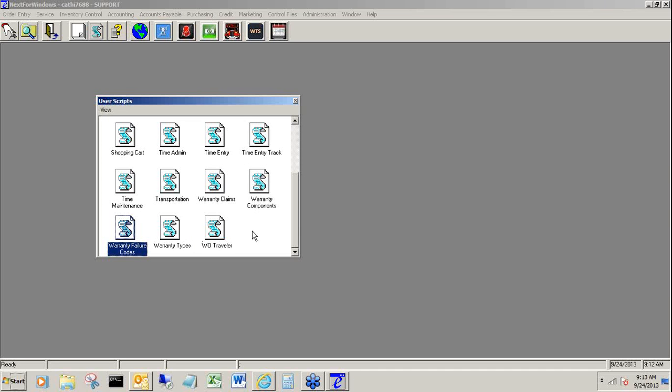Once you have the scripts saved, you can of course assign them to users like any other scripts. And 3 of those really are basically a control file. And that's the components, the failure codes, and the types. And those items are really only going to be used in your initial setup and then for things you may need to change later on.